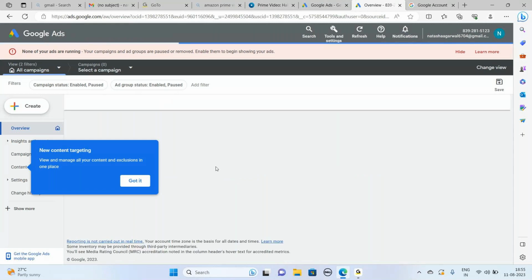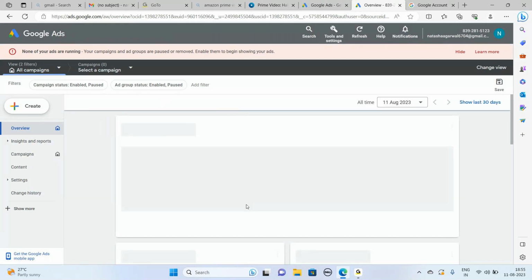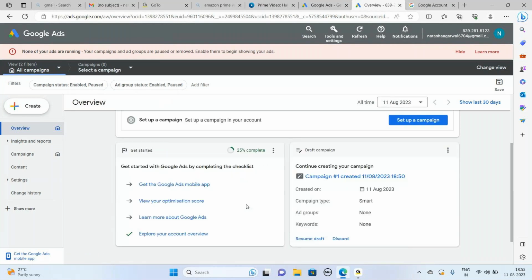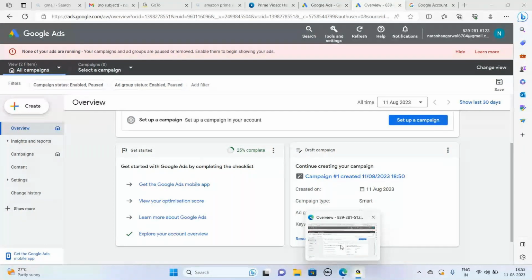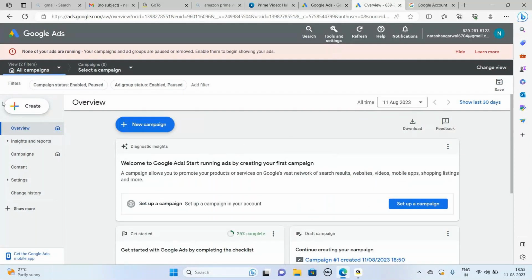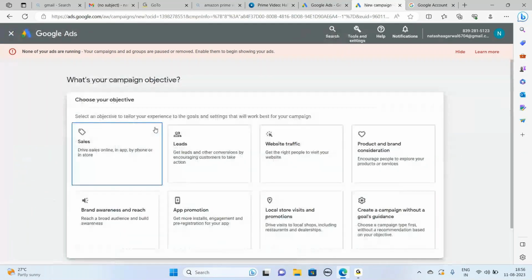Okay. So this is the dashboard you are going to get when you start with your Google Ads account. Now click on the create option on the left hand side. Either you can click on create, or you have an option on the right hand side as new campaign. It is going to give the same option. You can click on new campaign.